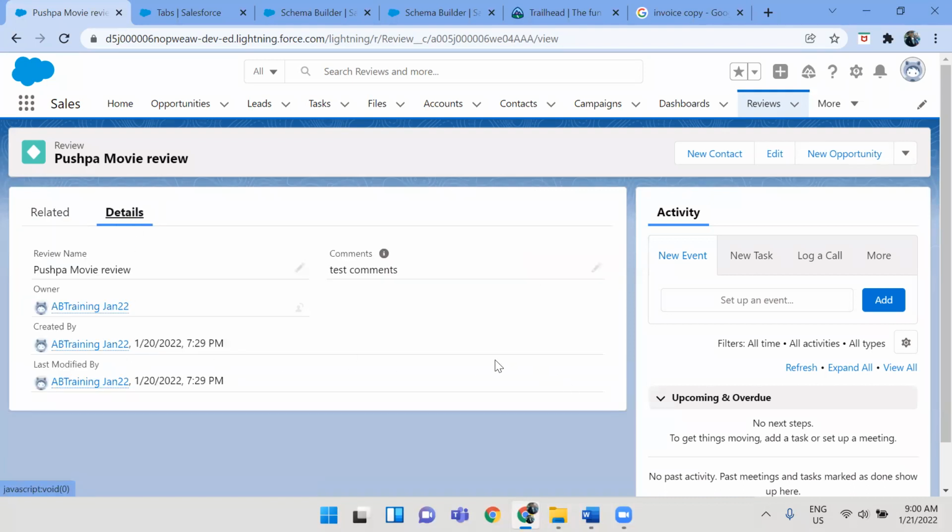Go to the details. See, these created by and last modified by are called audit fields. So anybody else can understand when this record was created. You cannot modify this created by. You cannot modify this last modified by. This is for audit purposes: when this record is created, when this record is modified.